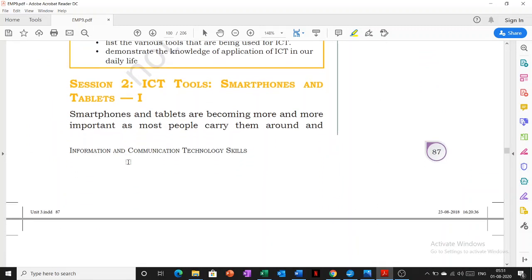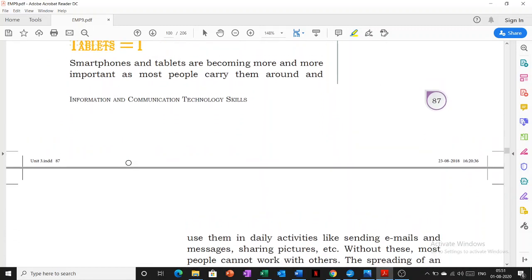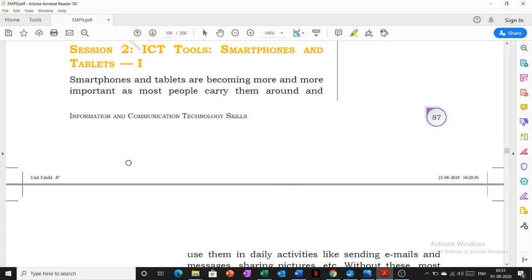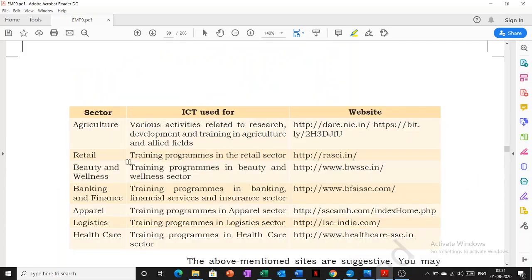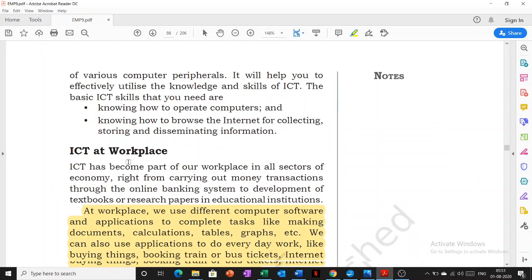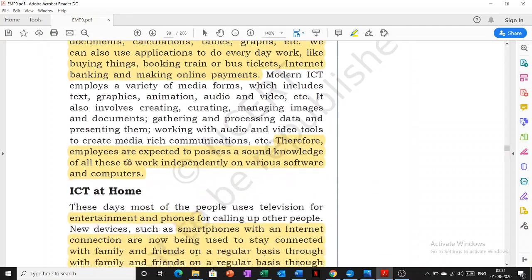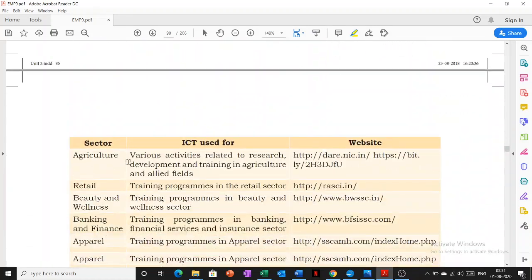Now, session number 2, ICT tools, smartphones and tablets. You are going to love this topic. Really, you are going to love this topic. Smartphones and tablets are becoming more important as most people carry them around and use them in their daily life. So, we all are using these smartphones in our daily life.